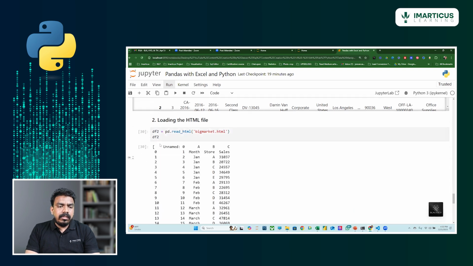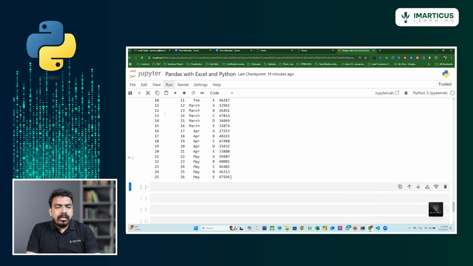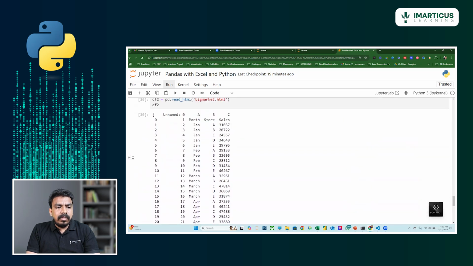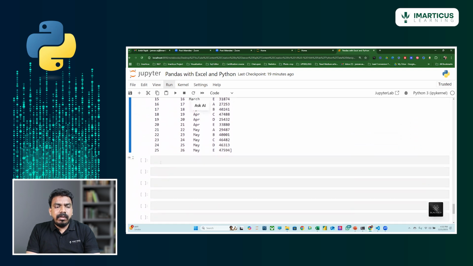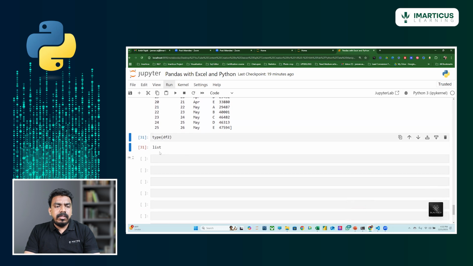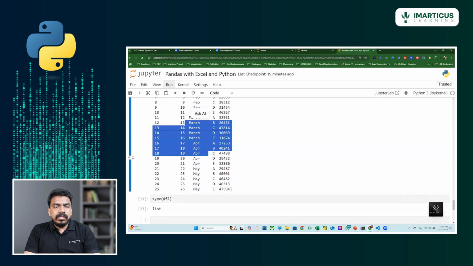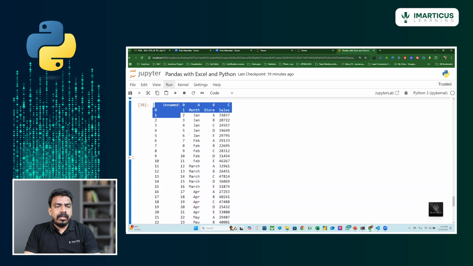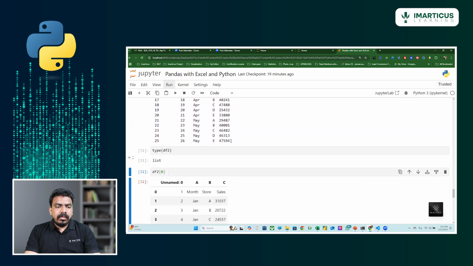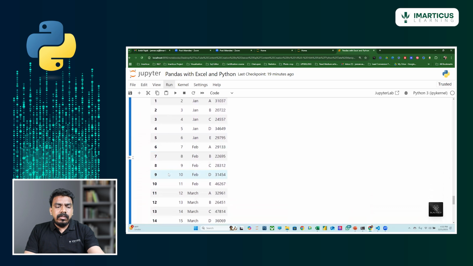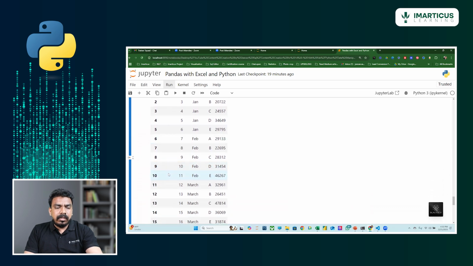So your df2 looks like this. Can you see here, it is not converted into a data frame. It is in list format. Can you see the square bracket? The data is loaded as a list, not a data frame. How do you check it? You can write type(df2). Can you see here, the type is list. All the information is present at the 0th index position, since a list starts from the 0th index. So you can write df2[0]. Now the data is converted from list to data frame format.